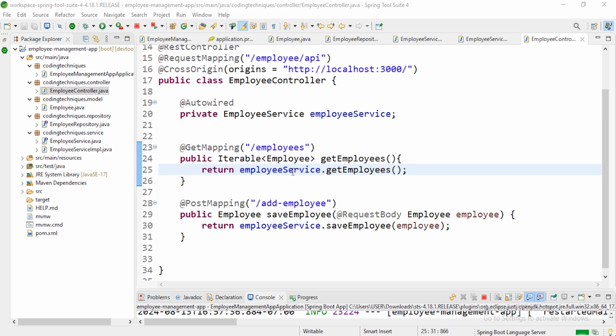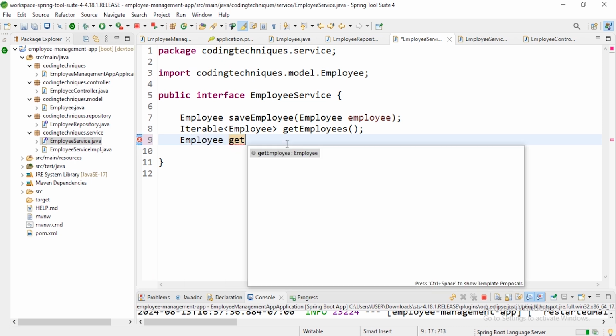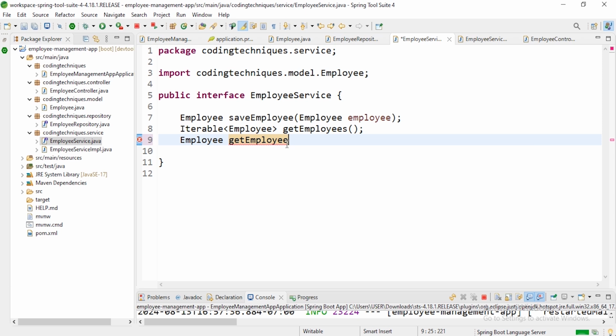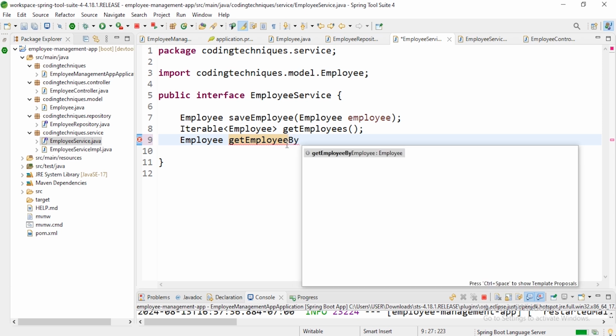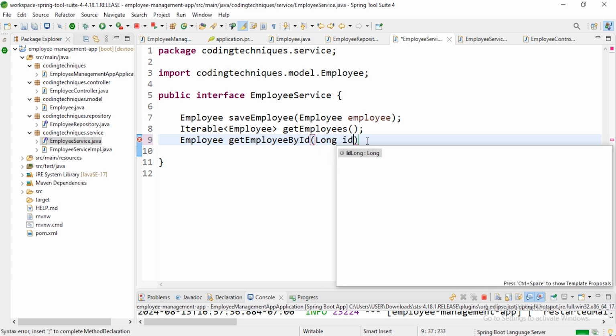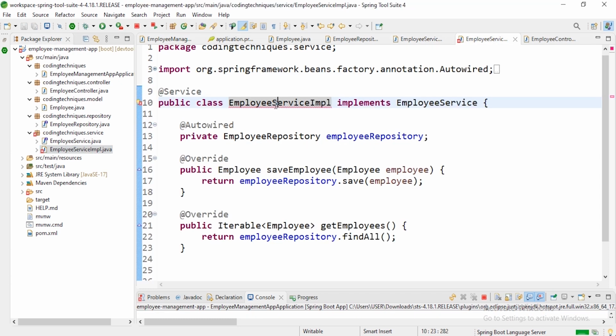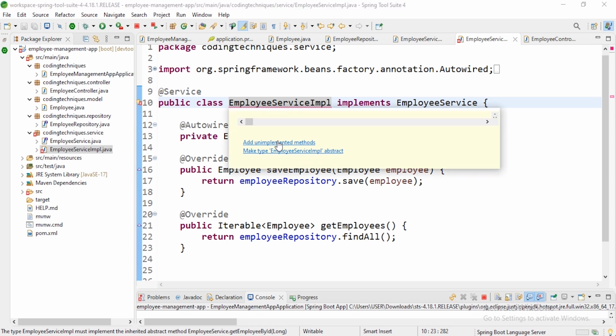Okay, so let's go to the employee service interface and declare a method, get employee by ID. We need the ID to get the employee by ID, so we need to pass this parameter. Let's save this, and when we go to this class we need to add the unimplemented method.